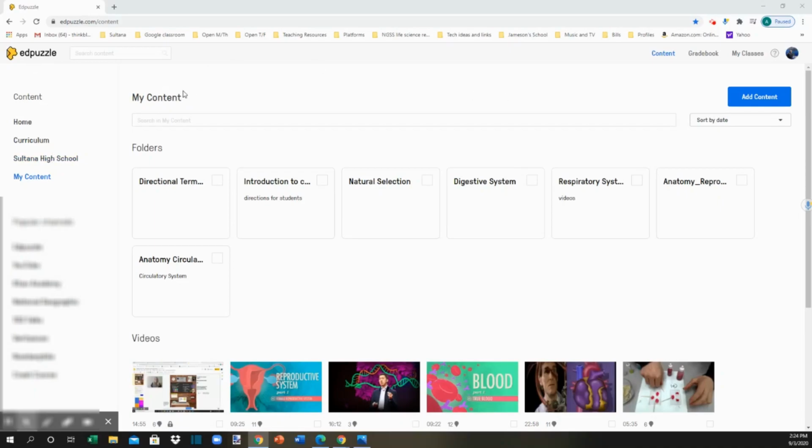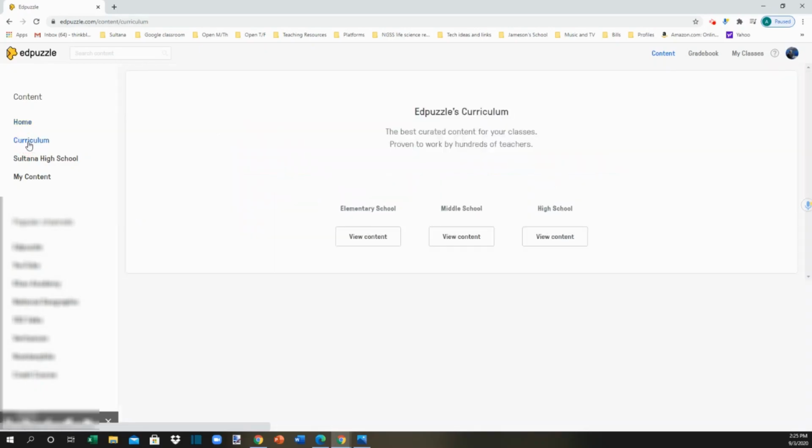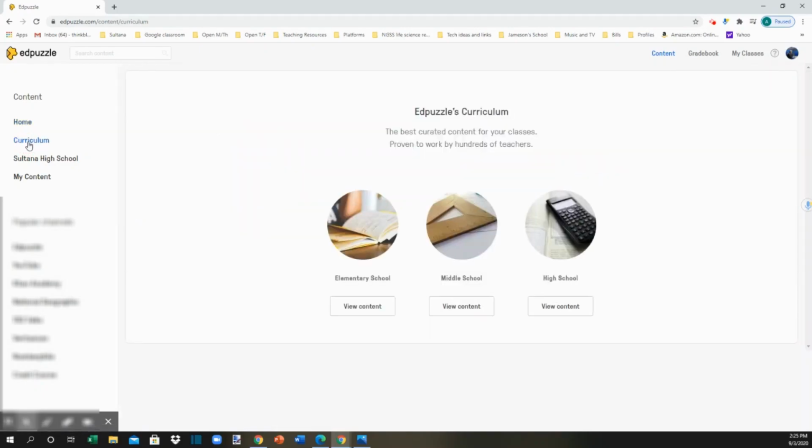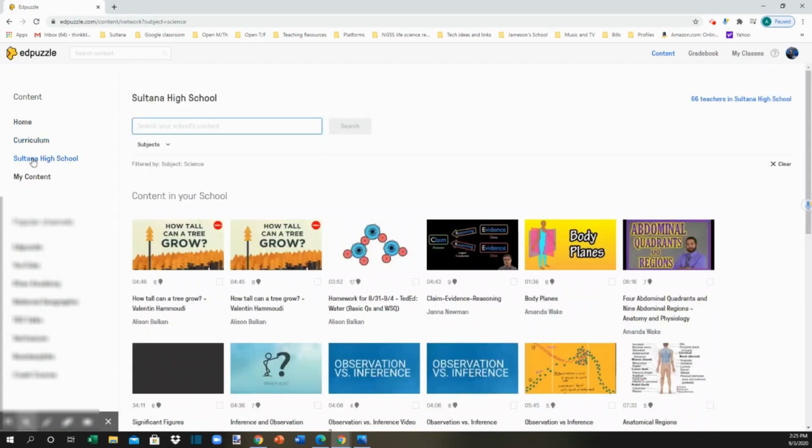Just an overview is that you have your home, which is basically everything that is within Edpuzzle. You have a curriculum. Haven't really messed around with that much, so I don't have a whole lot to comment. But Sultana High School, that would be like where you can find things within your school, right?